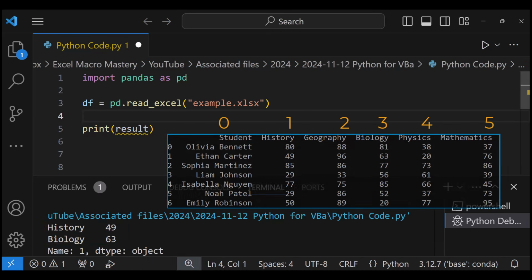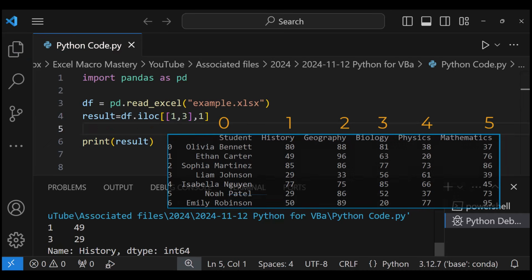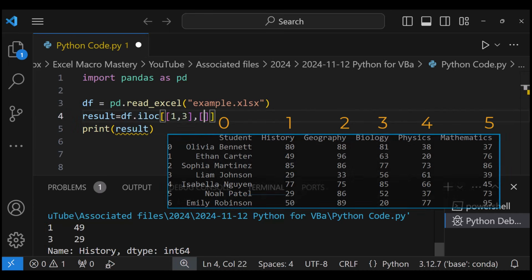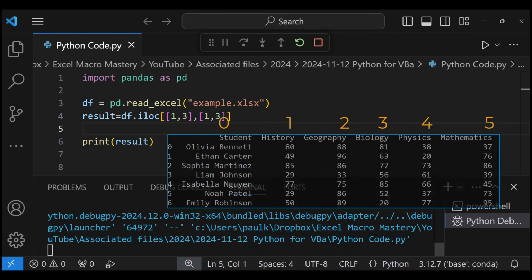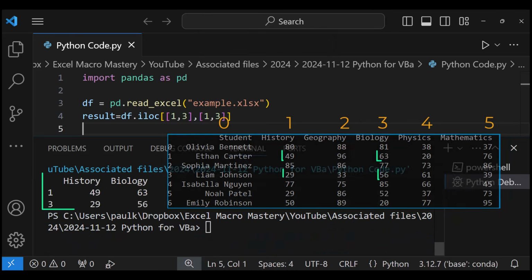In our next example, we supply a list of rows. This returns us the values from column 1 in rows 1 and 3. And you will notice that the index was returned as well. We can use the above methods together. We get the values from rows 1 and 3 and columns 1 and 3 with the column headers and the row index.